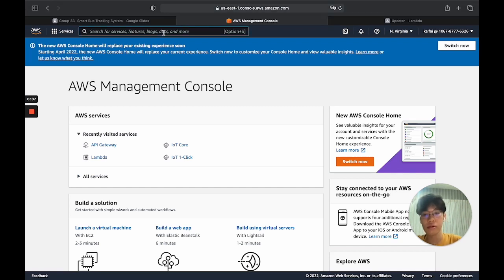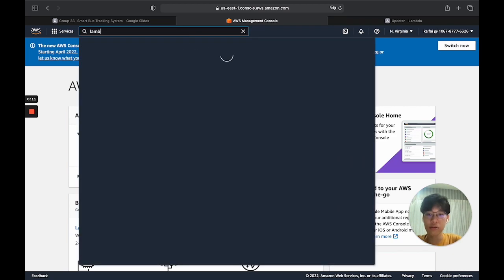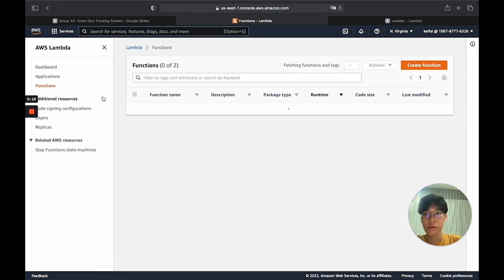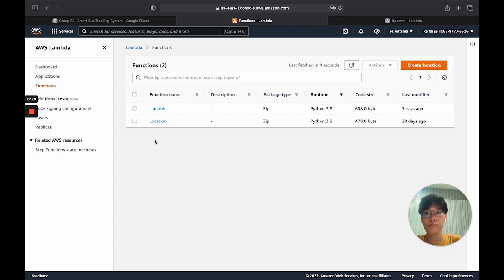So first we'll talk about the Lambda part. In the console, we type Lambda, and in the services, we enter the Lambda service. Here we want to build the function. We already have two functions, which are the updater function and the location function.